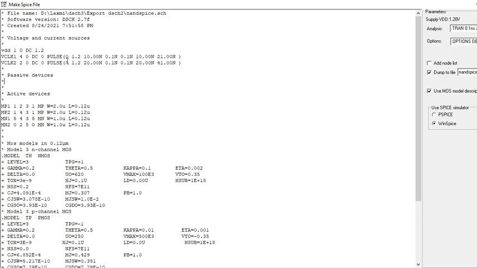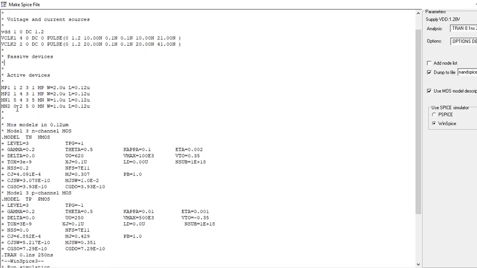We are giving a pulse. This initial value, amplitude is 0 up to 1.2 volts. This is the delay, 10 nanoseconds. This is the rise time and fall time, 0.1 nano, 0.1 nano. This is the pulse width of the pulse, 10 nanoseconds, and the total time period is 21. Similarly V2. Then these are the transistors.